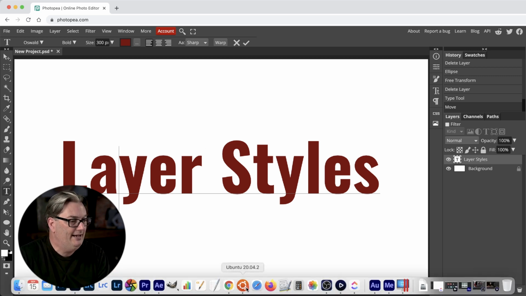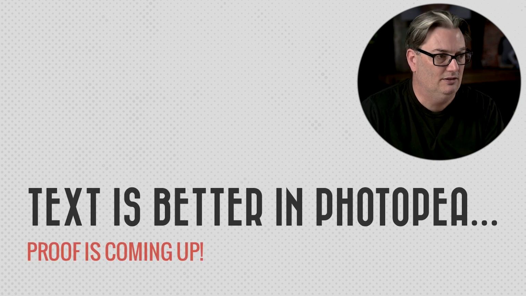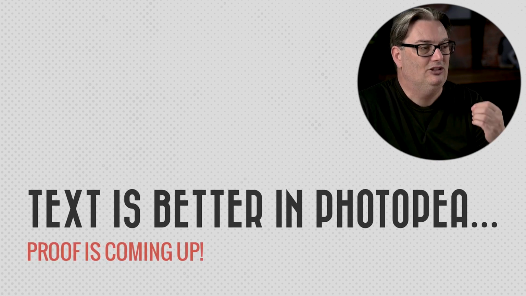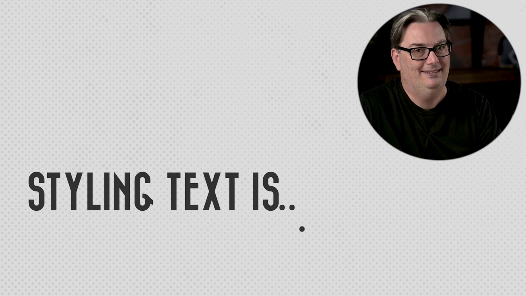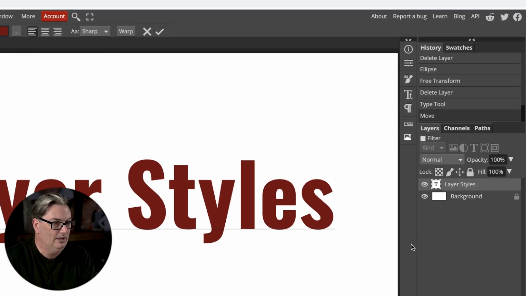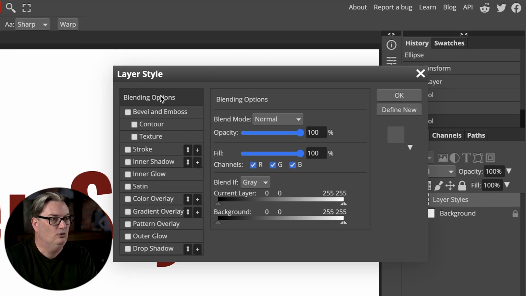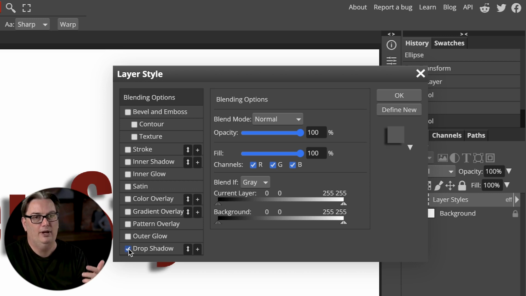So as you can see, adding text in both Photopea and GIMP is very easy to do. However, it's still easier to manipulate the text in Photopea versus GIMP. So let me show you what I mean. I'm going to double click on my text layer here, and this is going to bring up a layer style dialog window, which we do not have in GIMP. So if we want to add a drop shadow, all I have to do is click right here and boom, we have a drop shadow.